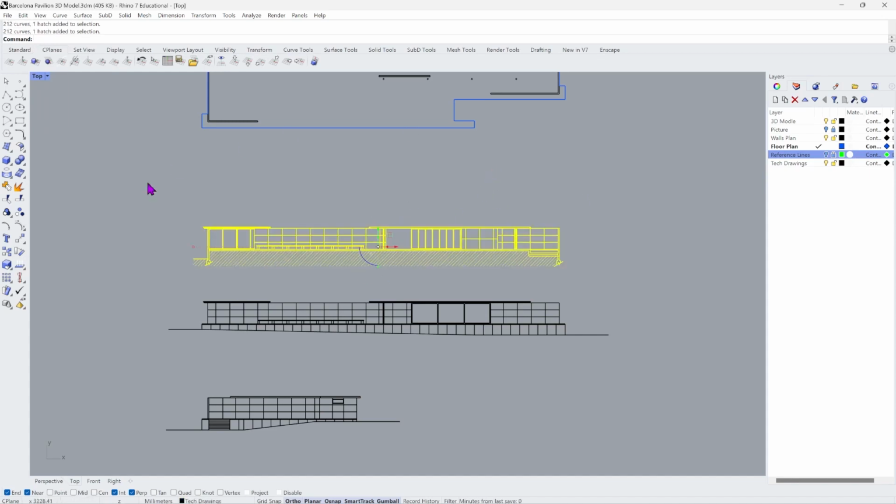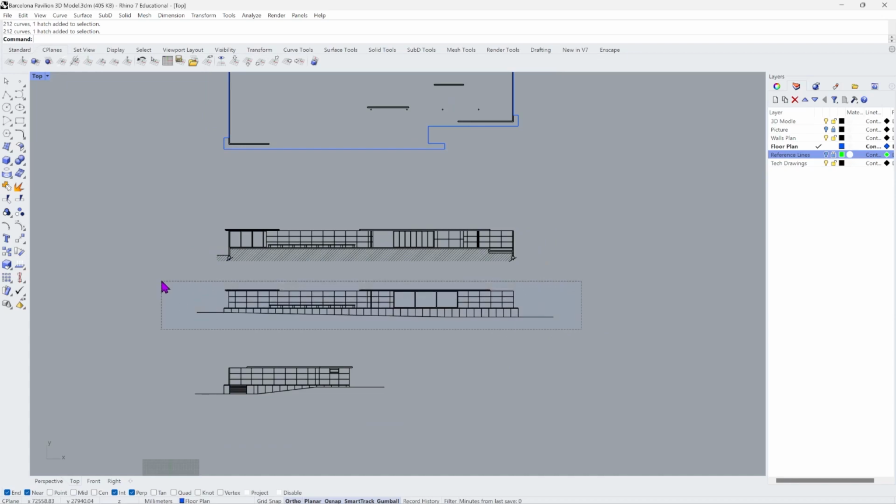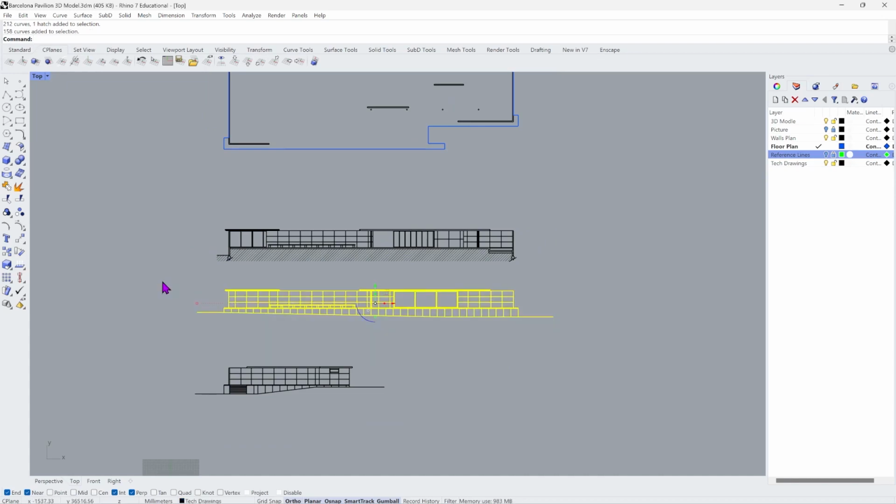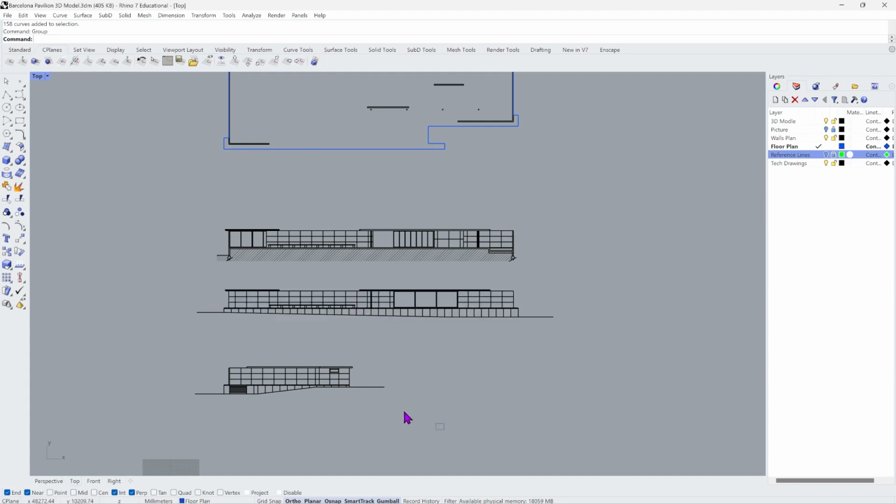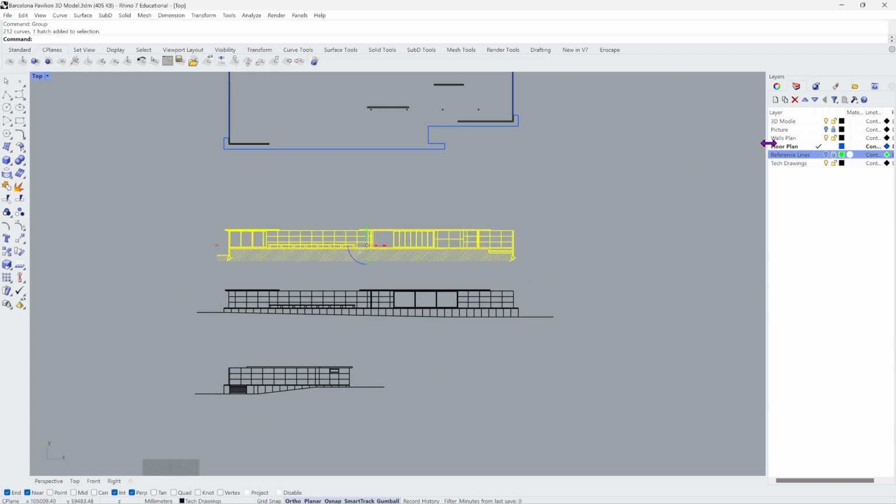And now when I'm trying to select it, it selects as a single object. The same thing for elevation. I'm going to type group, or I can just press enter and it's going to repeat the last command I was doing. And the same thing for the final drawing: group, or enter to repeat the command. I'm also going to create a new layer.